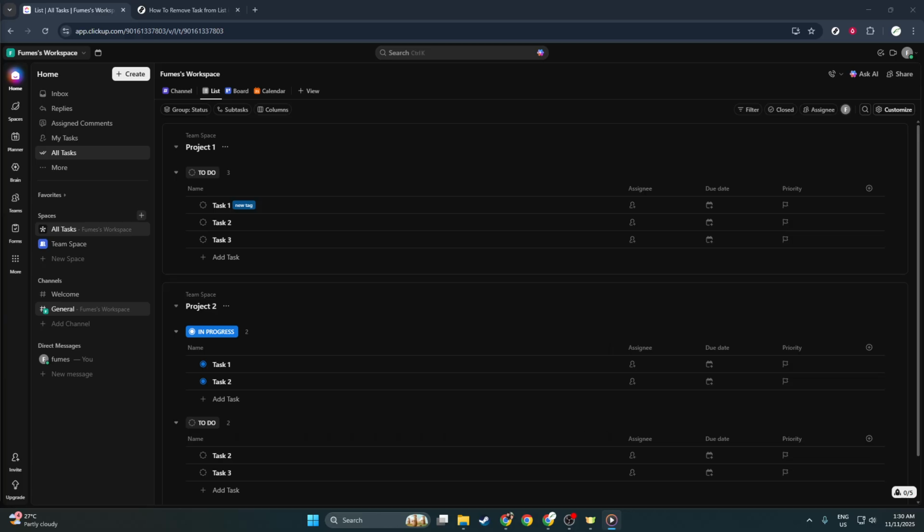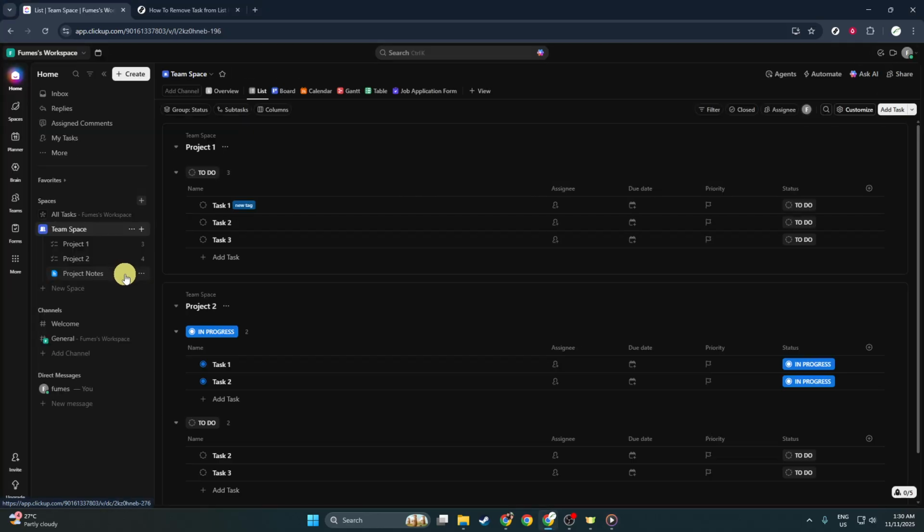Now, direct your attention to the Spaces section on the left-hand side of your screen. This is where all your different spaces reside. Each space is essentially a different project or segment of your work. Click on the space that contains the list with the task you want to remove. Selecting the right space is crucial, because tasks are organized under these spaces, so always ensure you're working in the right area.